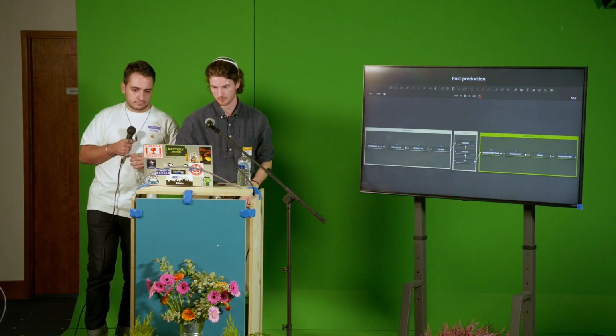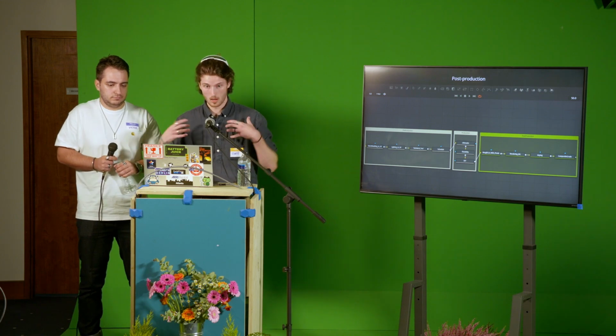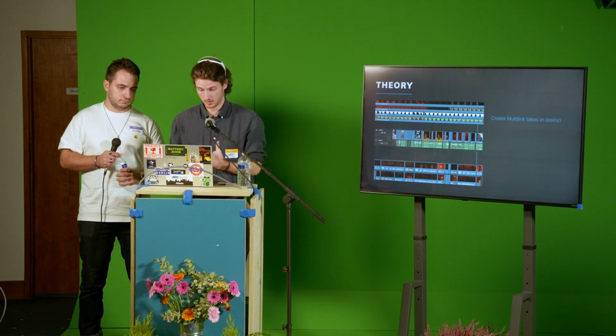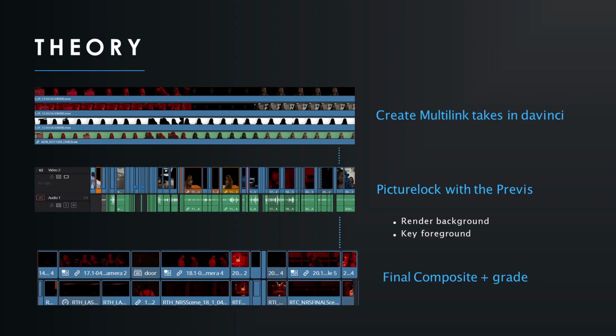All right, so we've done the production, and now let's have a closer look at how it works to do the post-production for this. Well, there's theory and practice. In theory, we have all these different plates, we have timecode, we can sync them all together and use DaVinci to create multi-link takes, which basically just means that if you open each of these videos up, you see all of these different layers.